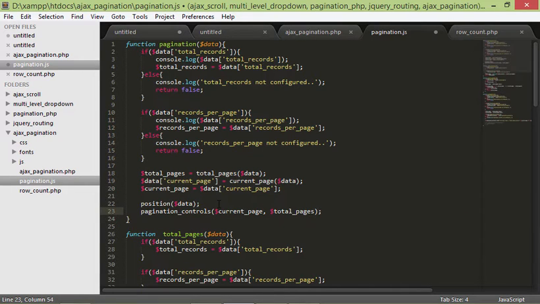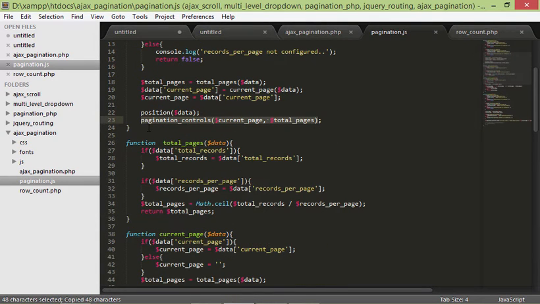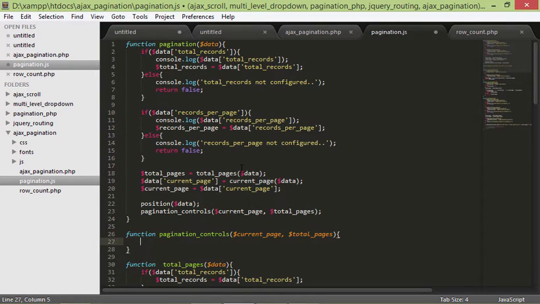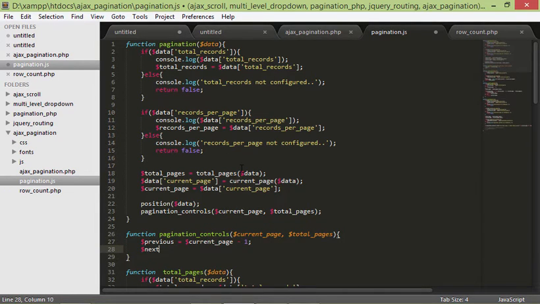So we have to create this function now, that is paginationControls. I create this right here. function paginationControls, and in there first we are going to set previous page in a variable. So previous page will always be current page - 1, right? And then we need the next page, and the next page is always going to be current page + 1, right?